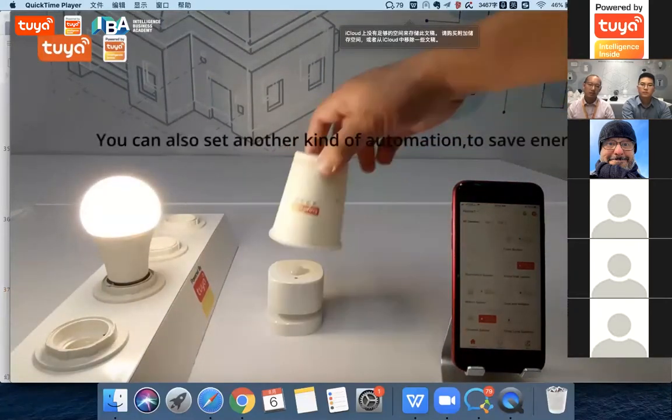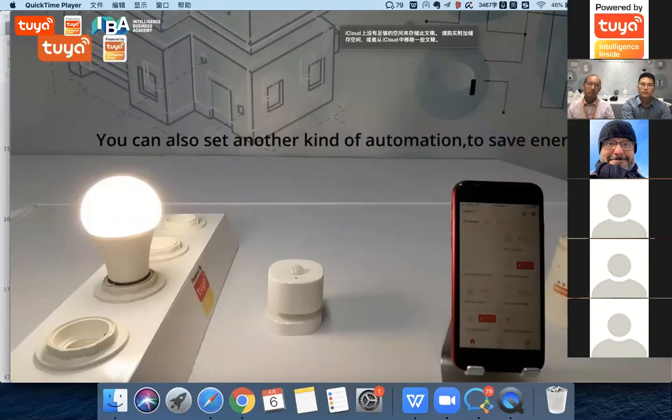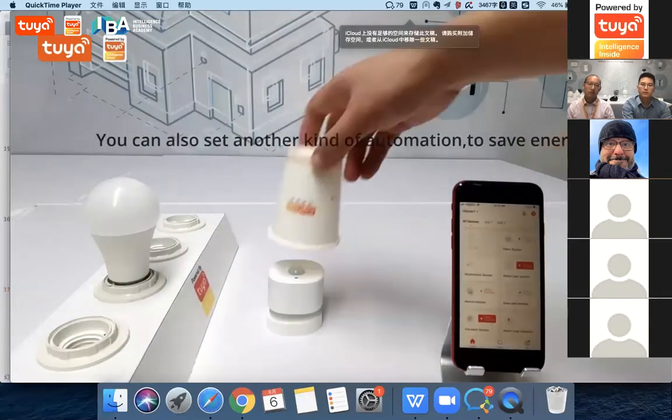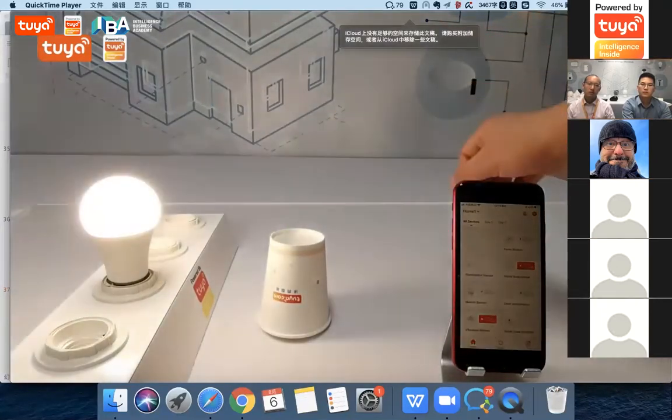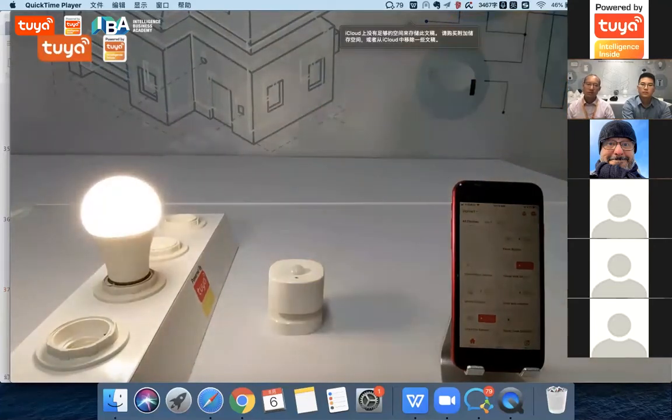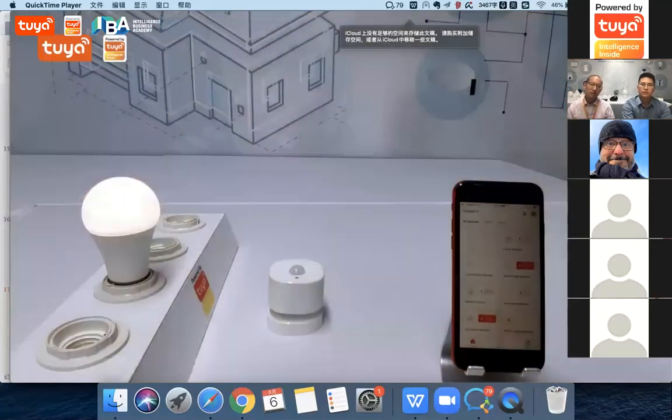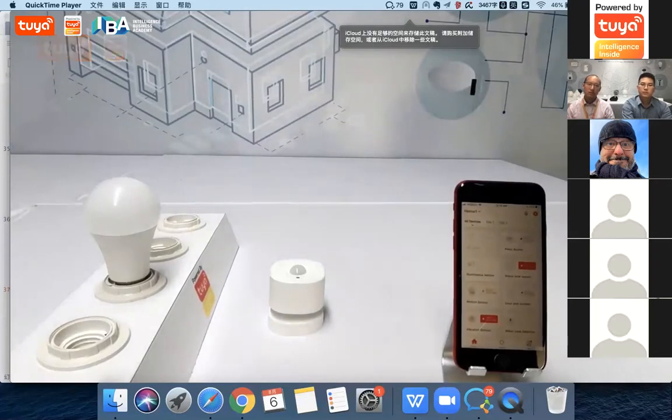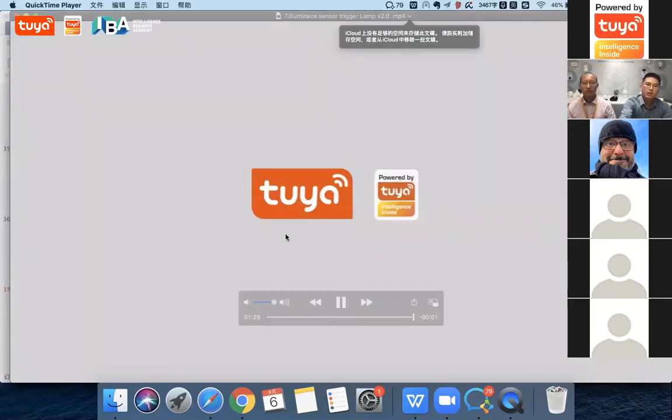Just like this. This can save energy if you do this kind of automation setting. Okay, thank you. So that's all for the videos today.